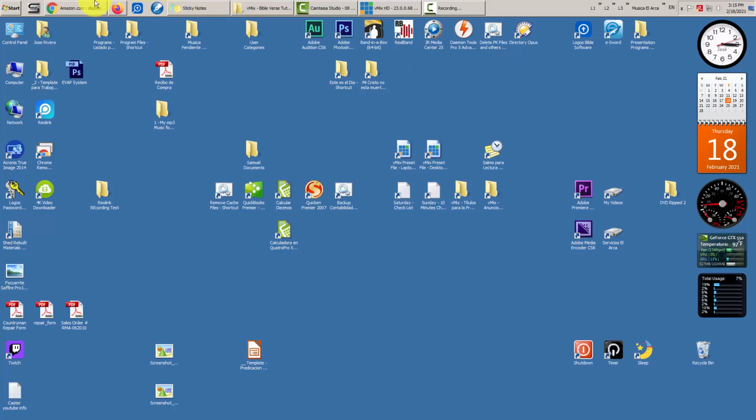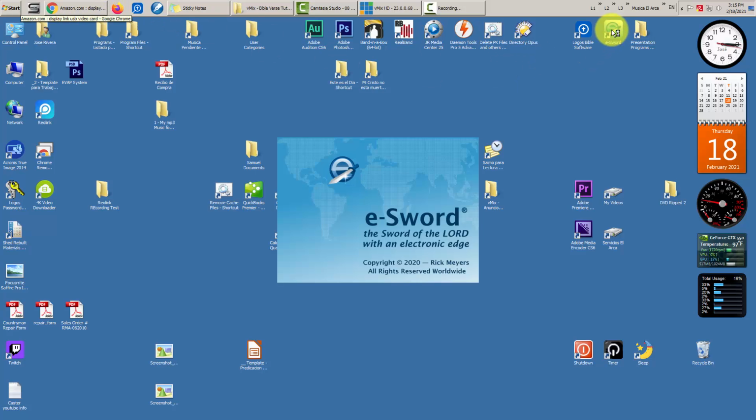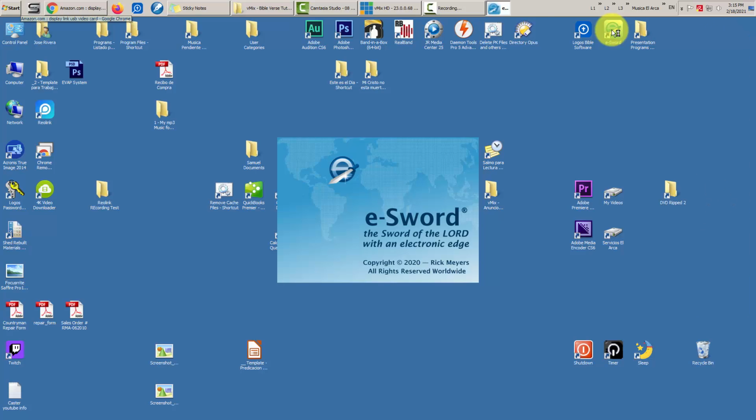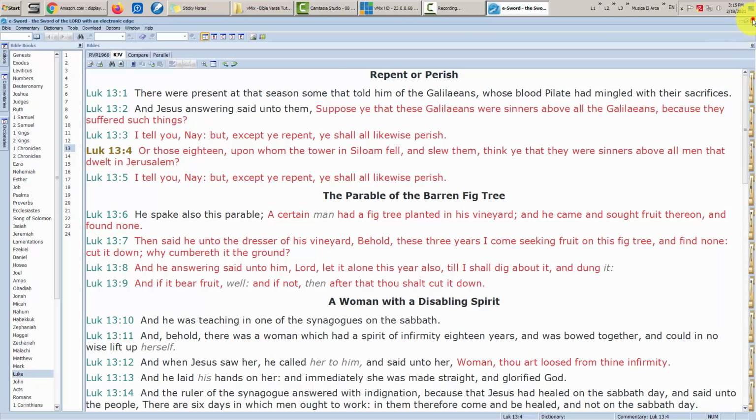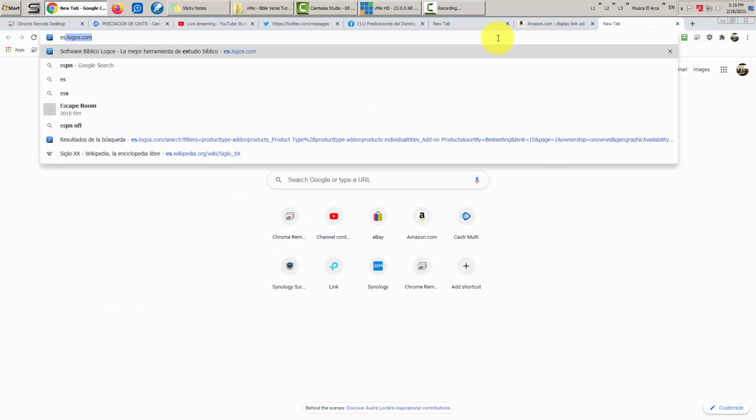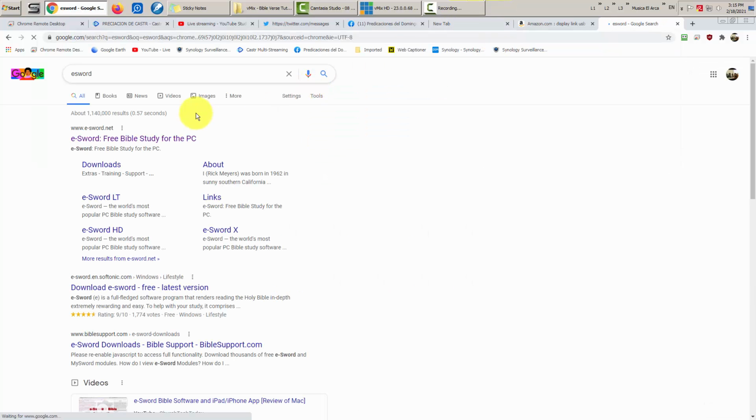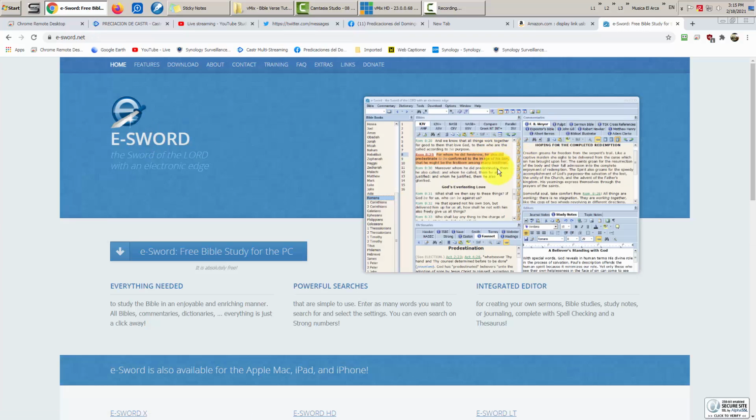Okay, the first thing is software. We use Eastword to copy Bible verses on your computer, and the website is this one, Eastword. You search Eastword, free Bible. It's completely free Bible study software. From here you can download the software and install it. And then on YouTube you can find plenty of videos to show you how to use this software.